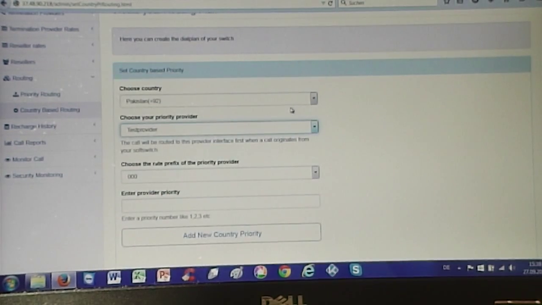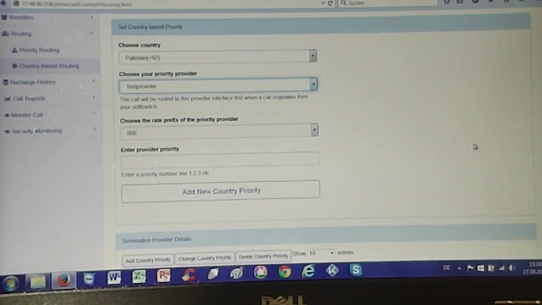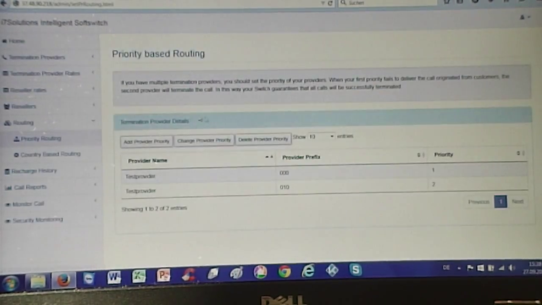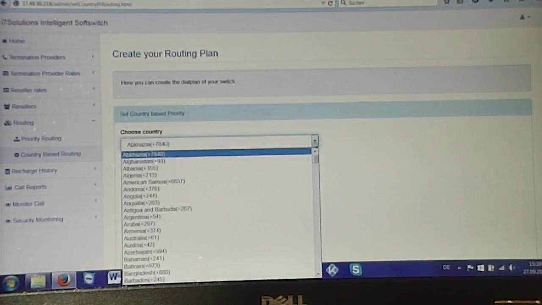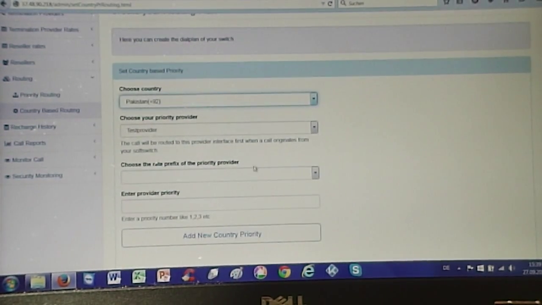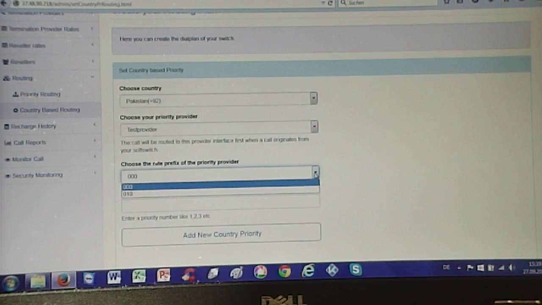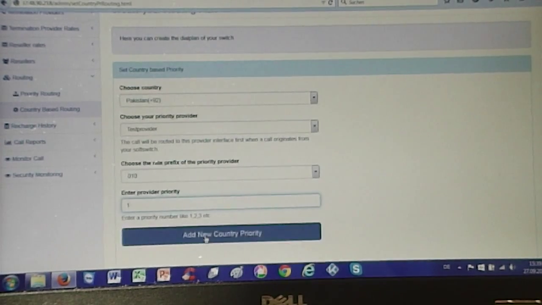Like say for example, in my normal case I have now this prefix as a first priority. Okay, now if I want to put in the country based routing, I want that the other prefix should be the first priority for Pakistan. That means when people call to Pakistan, I want not the first prefix, but the second one should be the first priority.